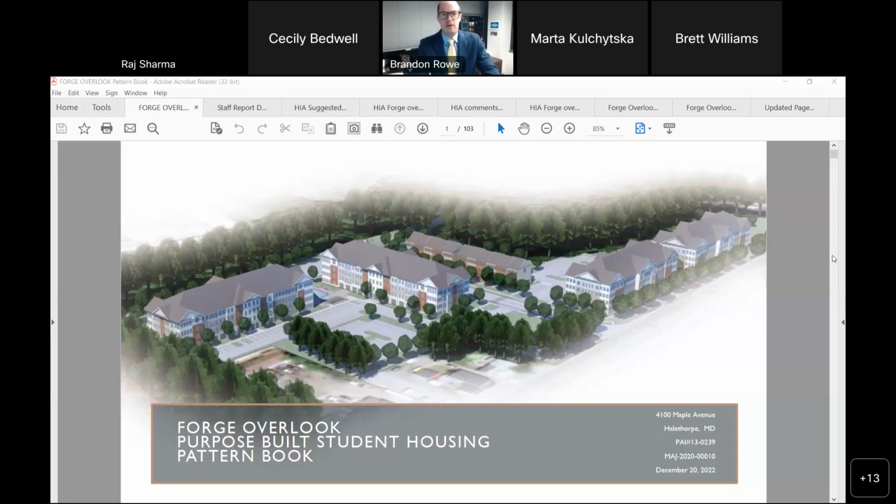So we're back here before you tonight to present the updates that we've made to the proposed purpose-built student housing community since that October DRP meeting. And we're asking for a favorable recommendation from the panel for the proposed community. This is the first step in a long development process through the county, and we're excited to continue through. I'm going to make a brief presentation that will highlight the revisions that we've made since that first DRP meeting back in October.